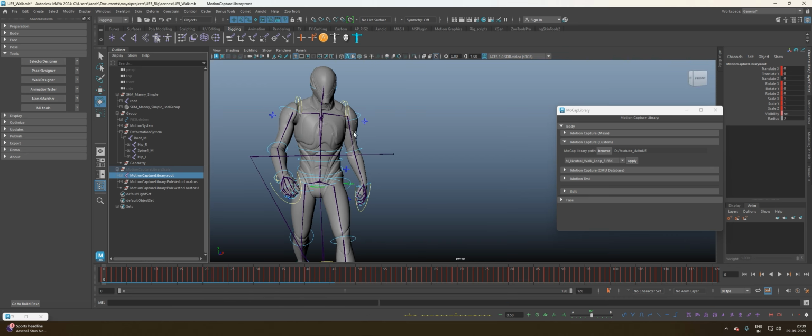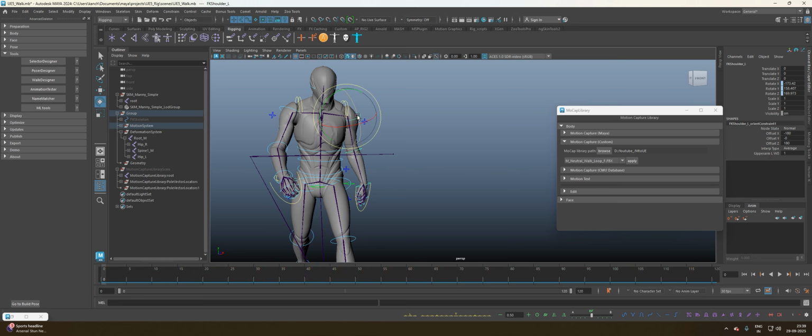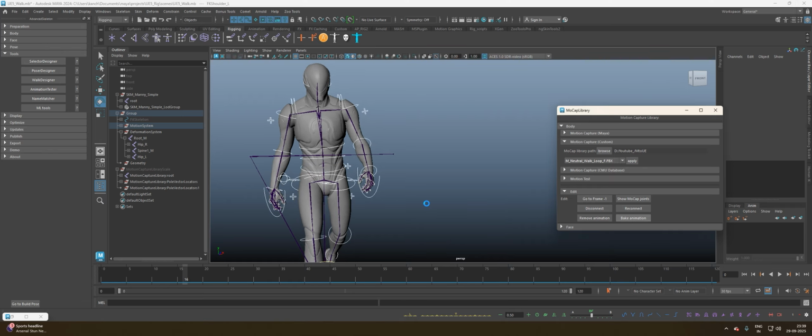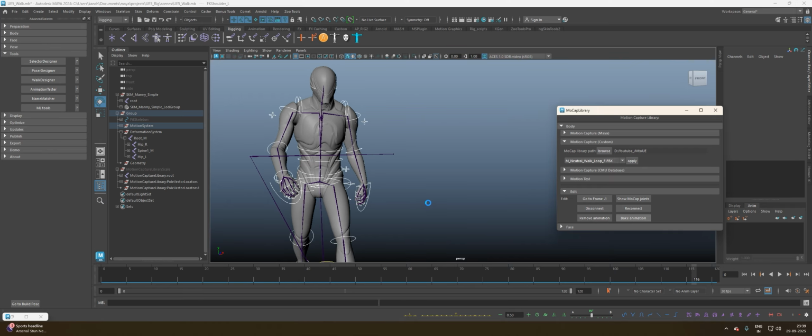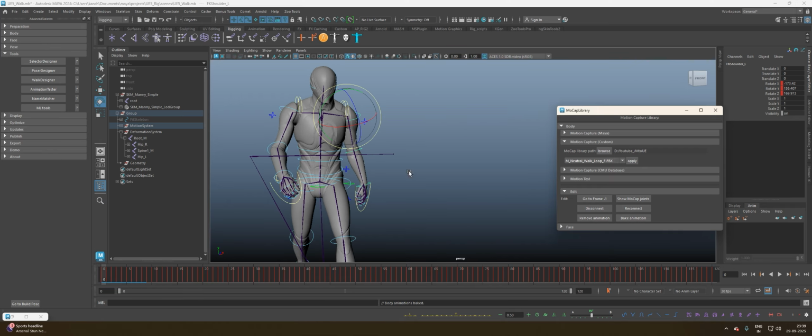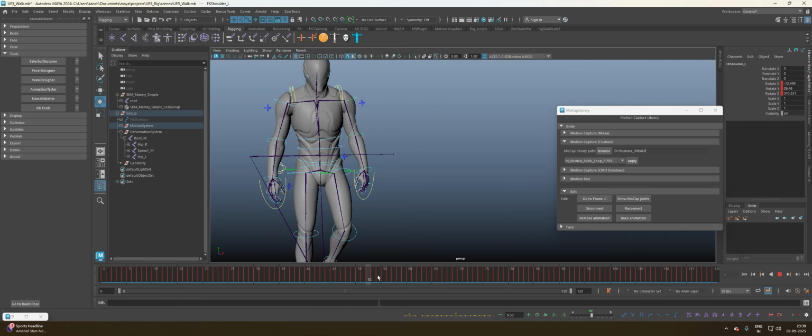Now if you see, the animation is not baked on the controls, but here we have constraints. So for that, we'll go to edit and click on bake animation, and this will bake our animation. Now if you see, we have keyframes instead of constraints. Now this is our animation.